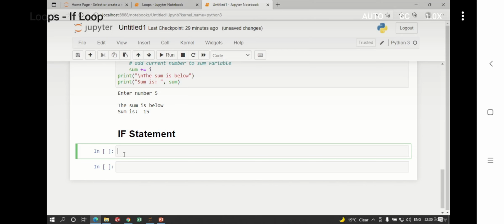We will continue with our loops. So now let's go for the if statement. The if statement is like a conditional loop. In my if statement, let's say I put one condition, and if that condition is satisfied, it will give me some output. If that condition is not satisfied, it will give me another output. So this is a conditional statement you have to define.